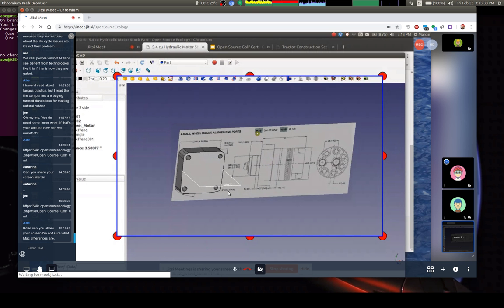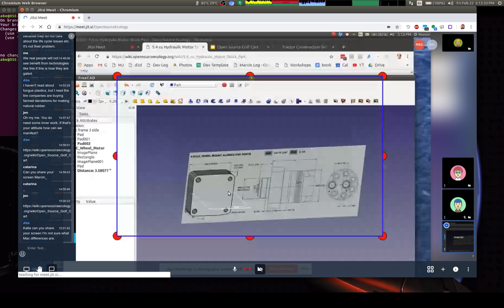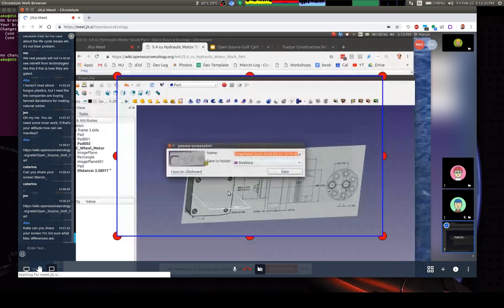In the meantime, I'll just make a note here. So, yeah, reverse engineering 101.